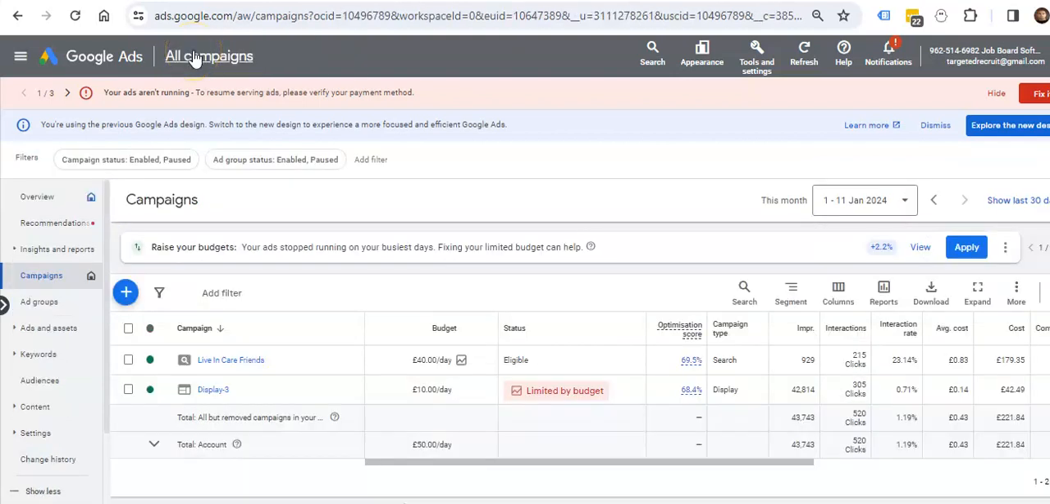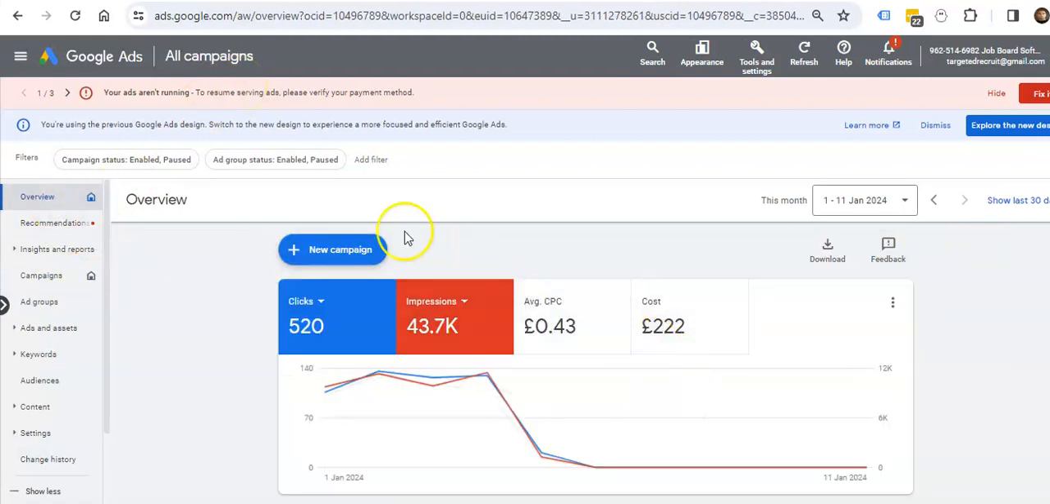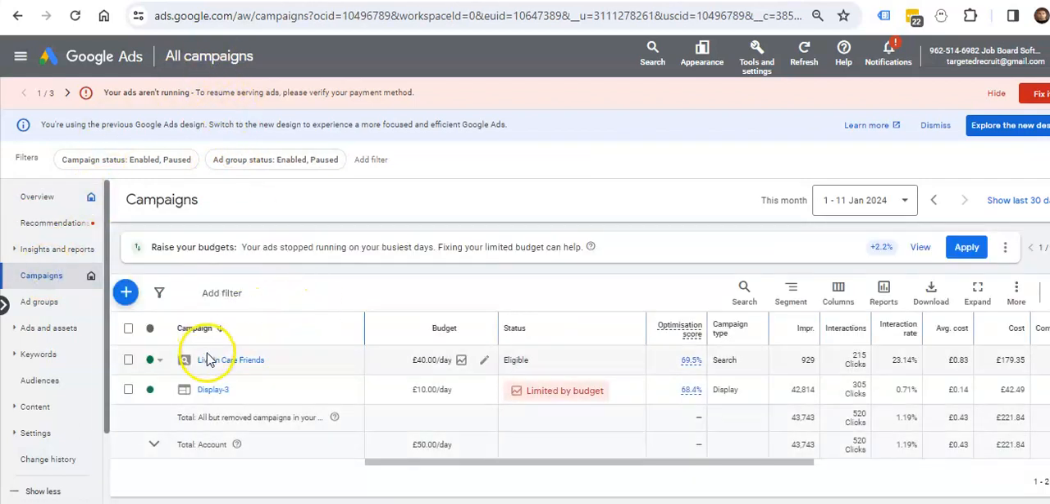I am attempting to put together a quick 2-minute guide on what to look at in your Google Ads account first time that you've set it up. So you'll probably land on a page like this, which is your overview tab. What you want to do is click all campaigns or campaigns to see your campaigns. Think of this as a folder and this is the top level of your folder.